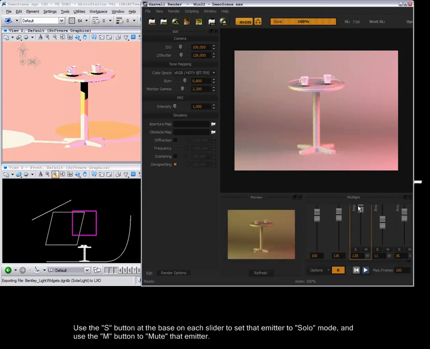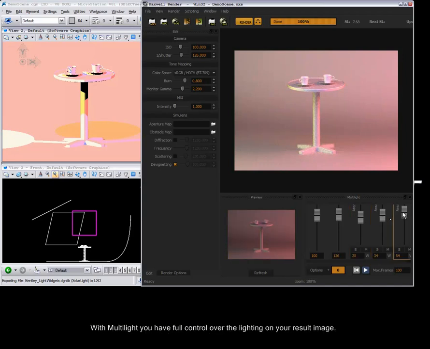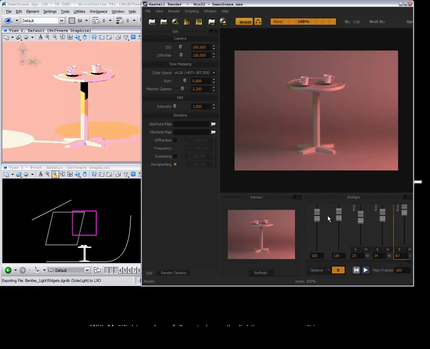Use the S button at the base of each slider to set the emitter to solo mode, and use the M button to mute that emitter. With multilight, you have full control over the lighting on your result image. Use the refresh button to display the changes in the big window.